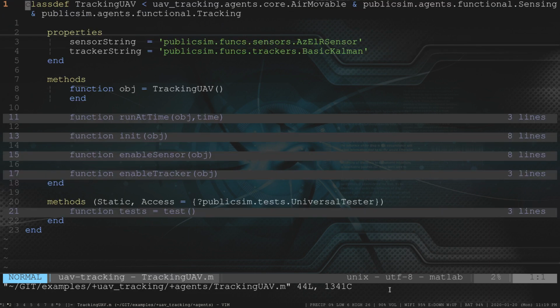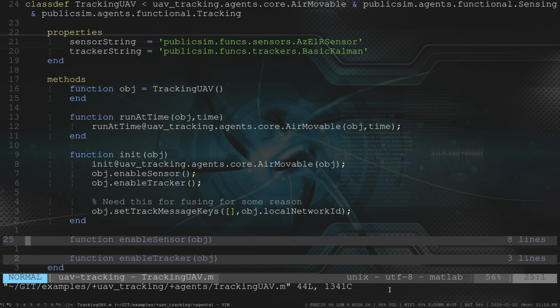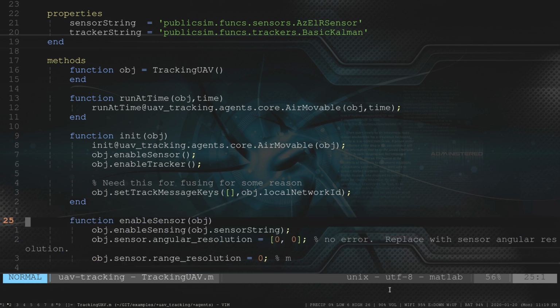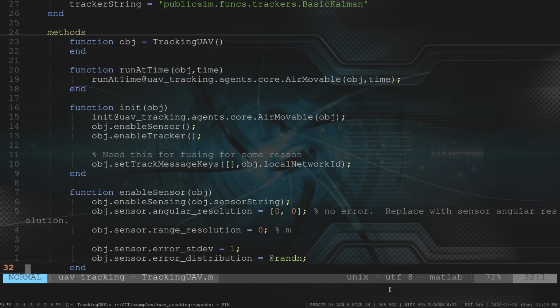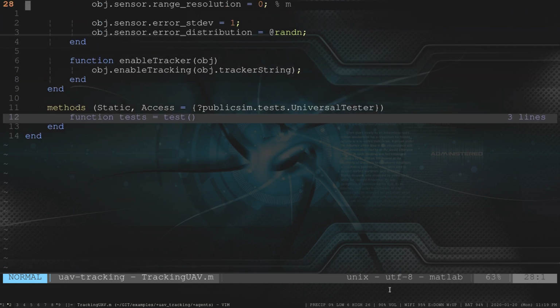So this tracking UAV is actually pretty easy here. The main class has a handful of properties. It just says what kind of sensor we are going to use, what kind of tracker we are going to use when it generates measurements. You're required to have a run at time method, and the simulation calls this periodically. But in this case, we have an initialization method, and what that does is turn the sensor on, turn the tracker on, and connect them together. And those methods are down here. Let me go down further. Let's get this back to the top here.